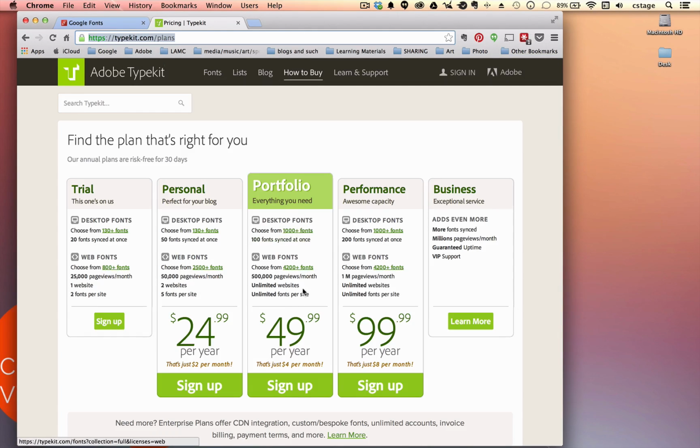Desktop fonts, you can use them in projects. So this is pretty good. That's a lot of fonts, but it's also a little pricey. Some people don't want to pay that money. So this is where Google Fonts comes in. It's really easy to utilize.